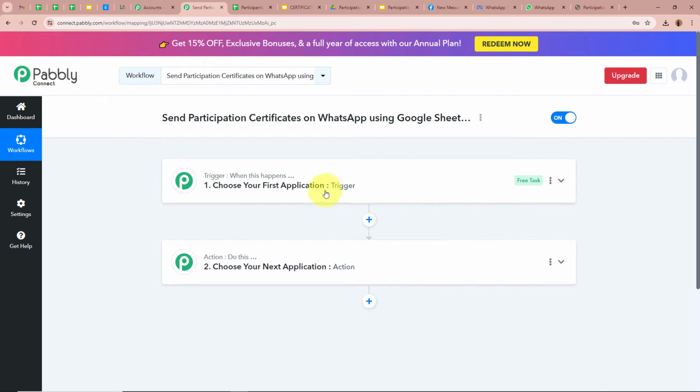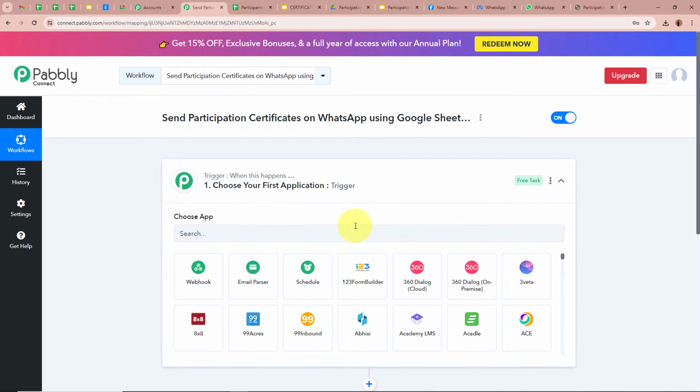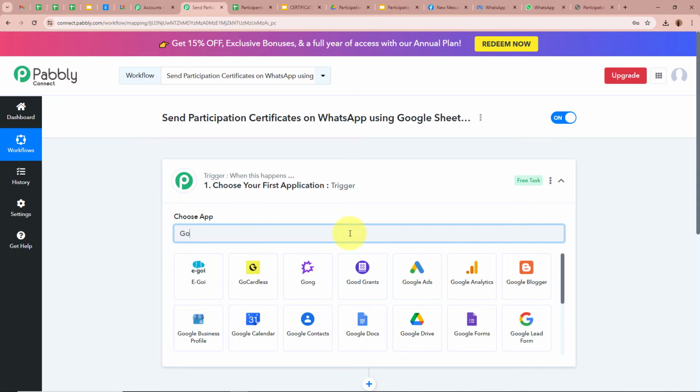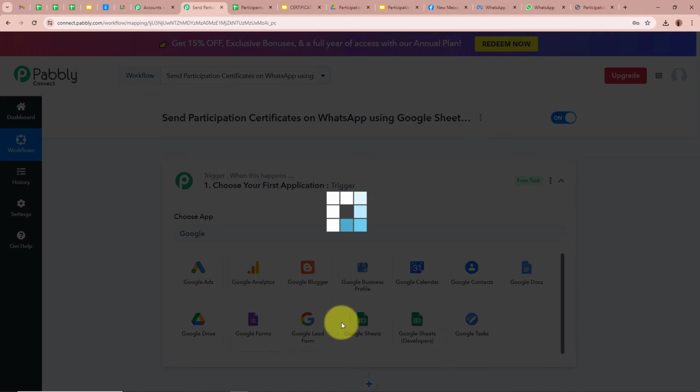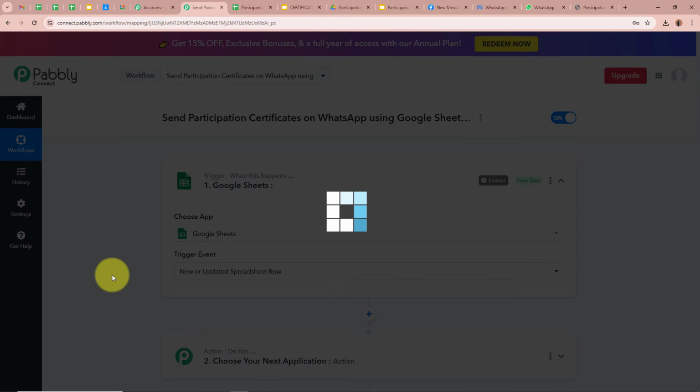In an automation process, there can be only one trigger step but multiple action steps. Firstly, we're going to set up our trigger step, and for the trigger application, we are going to take it as Google Sheets. So I'm going to take my trigger application as Google Sheets. And for the trigger event, new or updated spreadsheet row.